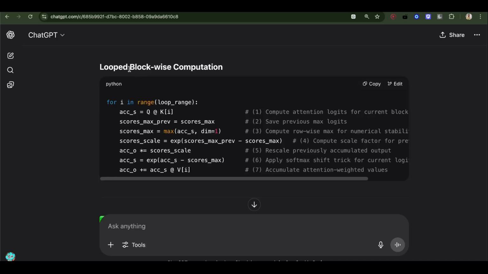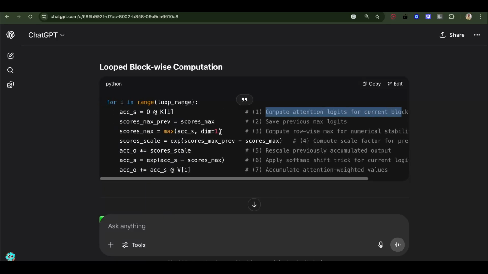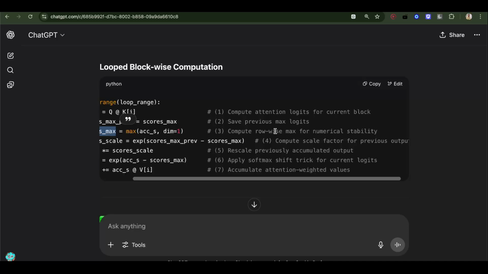And then we have this blockwise loop. So for i in range of how many blocks the matrix is divided into, we compute the entire query matrix times a block of the key, a matrix multiply of the block. Compute attention logits for the current block. And then score max previous is going to be score max. We save the previous scores into this variable, so we can use this variable to save new scores. So scores max, compute row-wise max for numerical stability.